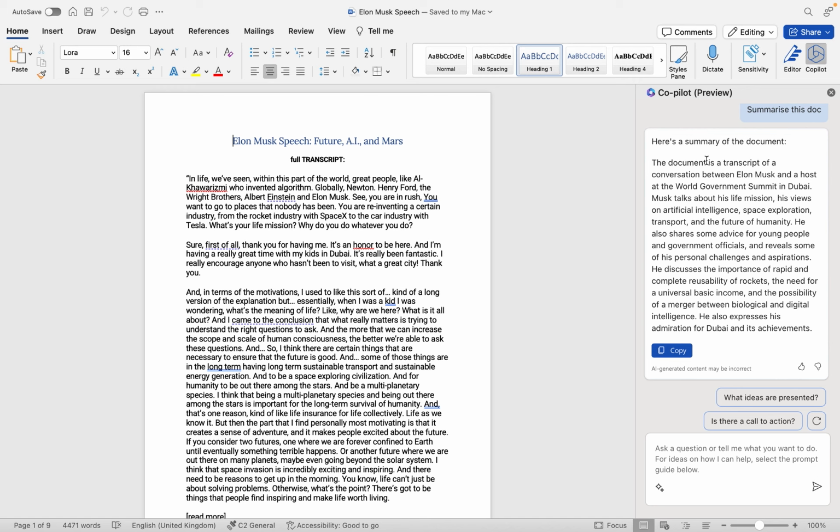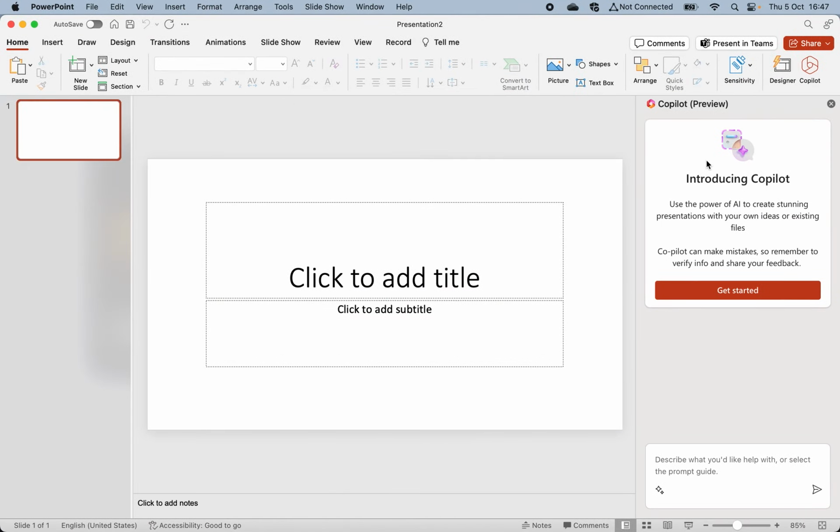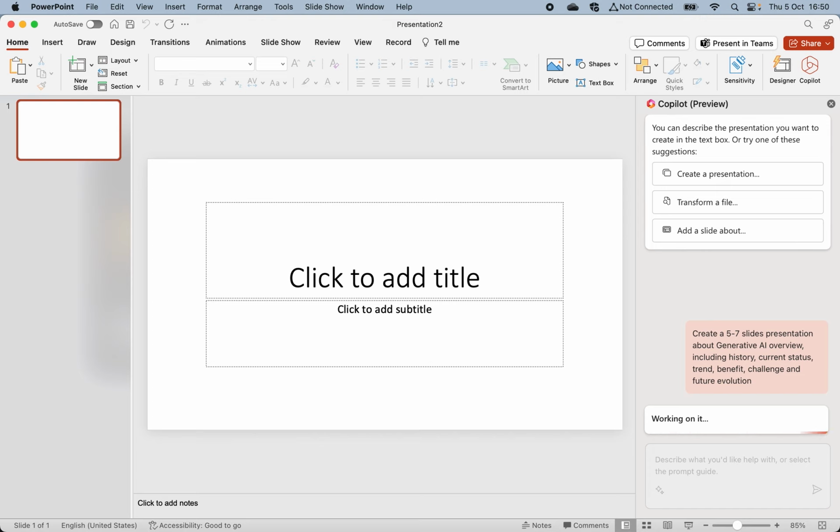Okay, cool. Now let's move to the PowerPoint slides. Let's test the auto PowerPoint generation ability of the Copilot. I already prepared a question: create a 5 to 7 slide presentation about the generative AI overview, including its history, current status, trends, benefits, challenges, and the future evolution. Let's see how the Copilot can do with this.